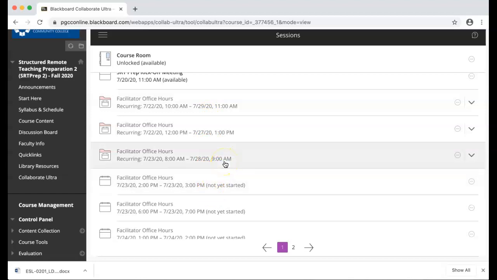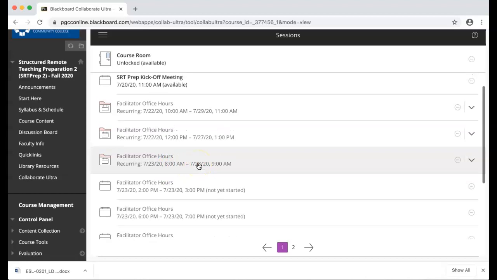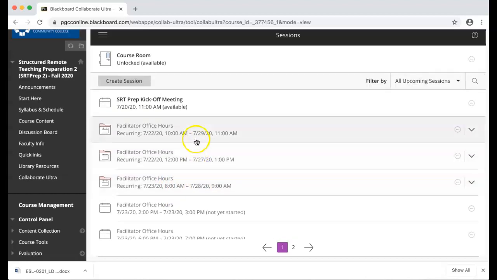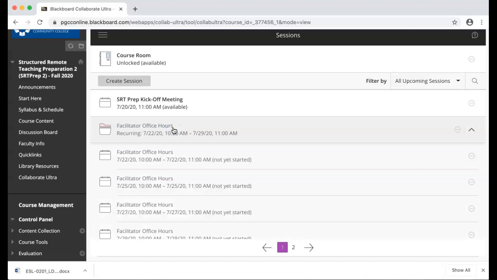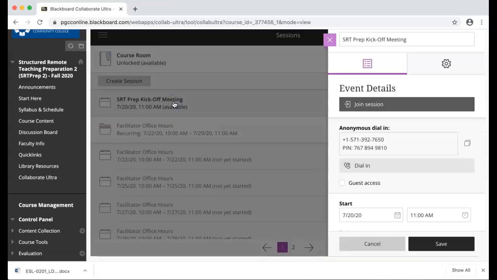You will have access to the session 15 minutes prior to the start time. And you'll see here the dates and then the times. In order to get into a session 15 minutes before, you just simply need to click on that session. That one's closed, so this one's open. Click on the session and click on Join Session.